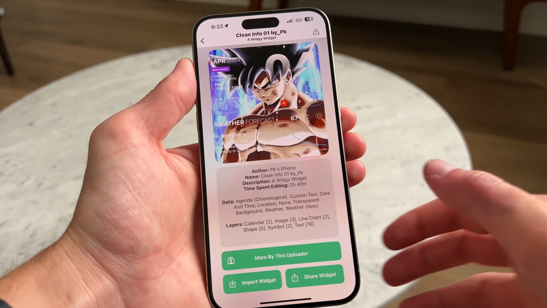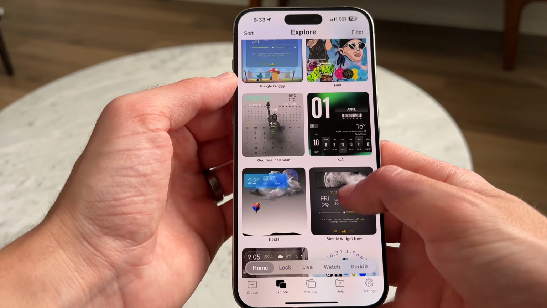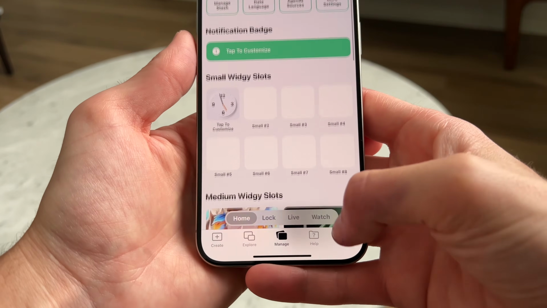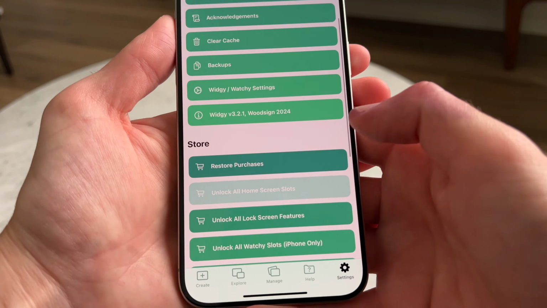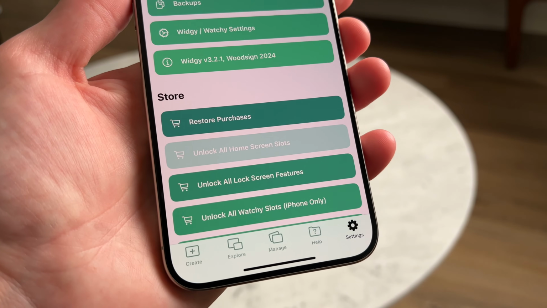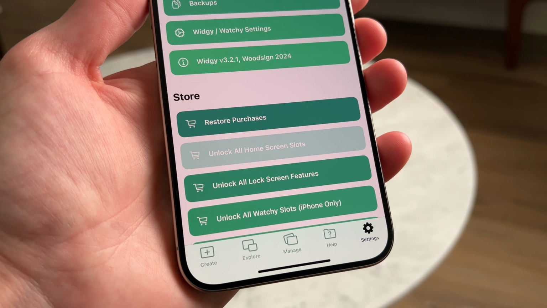And there's actually some really good creators if you dive into the rabbit hole of Widget. There is one downside. If you end up wanting to use more than one, let's say small or medium slot, I believe you do have to end up paying for it. So you do get a free slot, don't get me wrong, but if you want to go further into Widget, you do have to pay for it. So just keep that in mind.